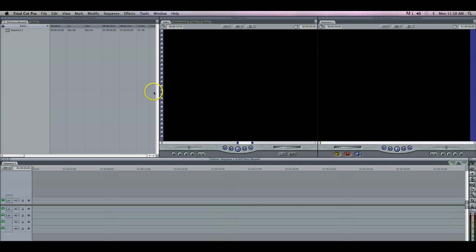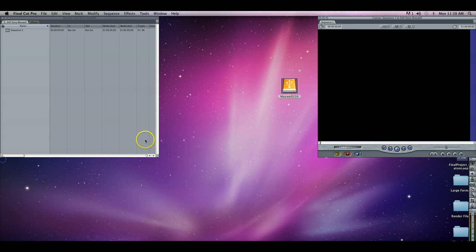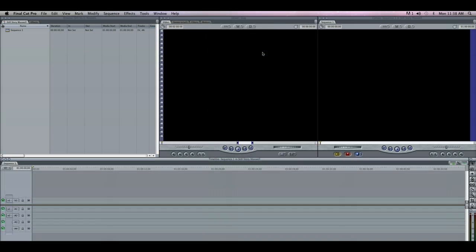So you can do this anytime you get lost. If you say you accidentally close the viewer or your timeline and you don't know how to get them back, you can always go to Window, Arrange, Standard, and it will bring everything back to the normal configuration.